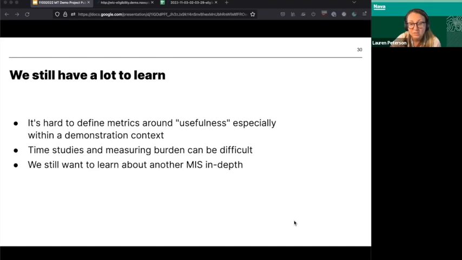And finally, we would still love to learn about other MIS systems in depth to validate different decisions and assumptions we've made about data transfer and staff process based on Montana and its MIS.